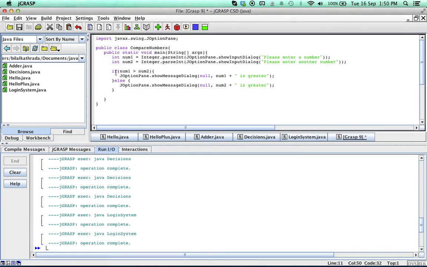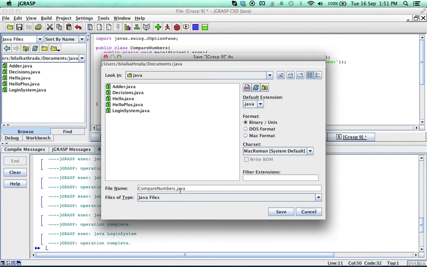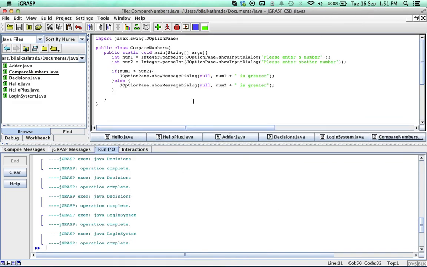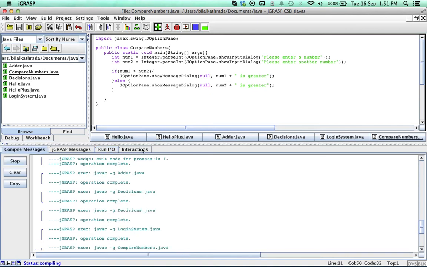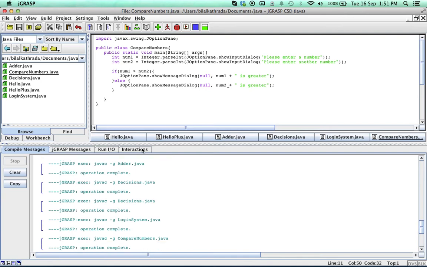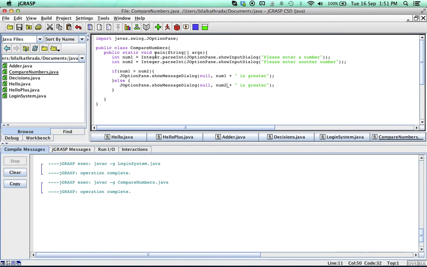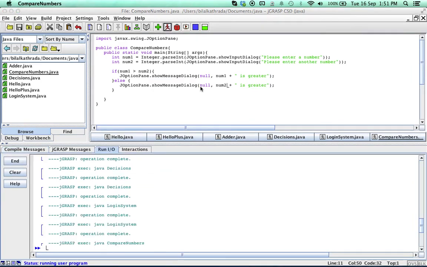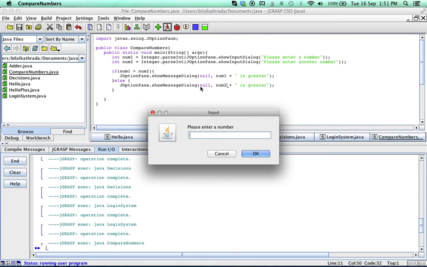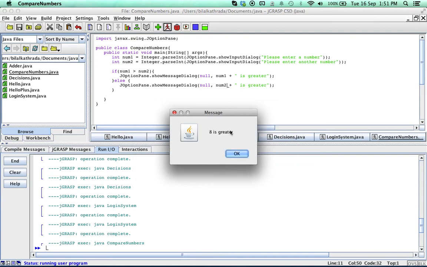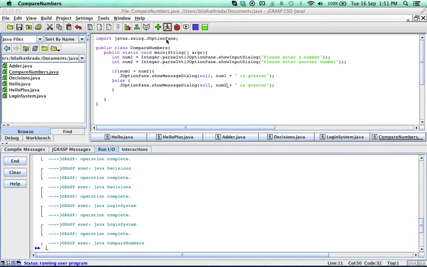Now we can save our code. We can see it saves as CompareNumbers, and compile it. Alright, it compiled perfectly without any issues. Let's run it. Alright, let's enter two numbers. Let's enter 8 and 3. 8 is greater. Fantastic. Let's try it again.